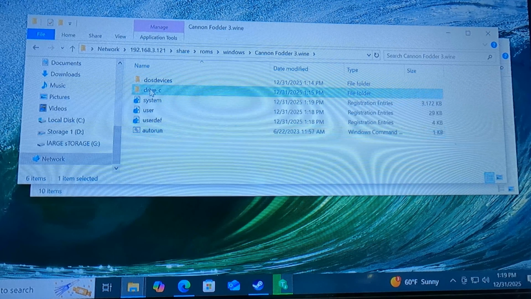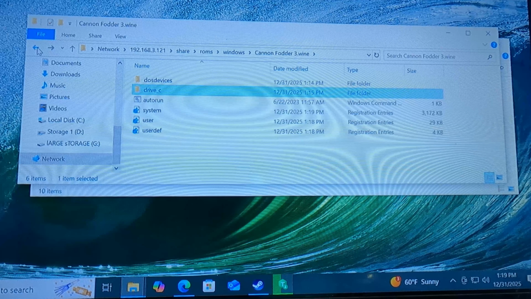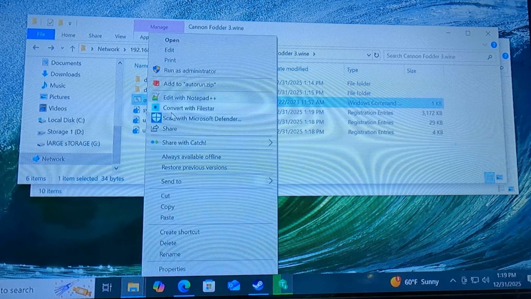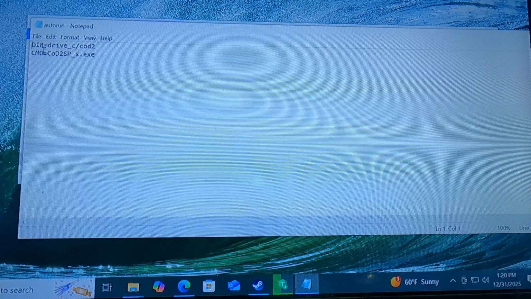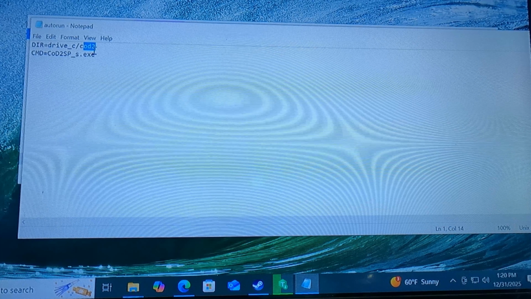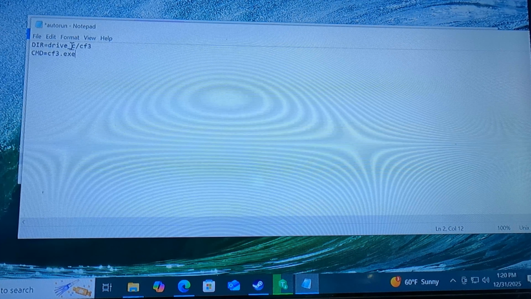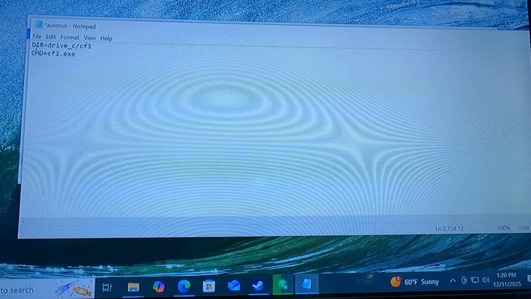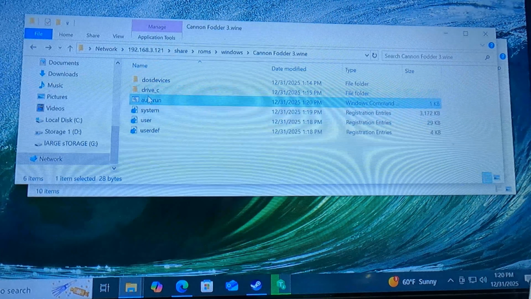Now you know that you called that CF3, and you know that CF3 is the executable file. So let's go into your auto run. We're going to edit it. All right. And what we want to do is, directory is CF3, okay? You know that, CF3. And you know your executable file is called cf3.exe. Okay, so you got that? So the directory, C drive, CF3, cf3.exe. We're going to save that, just like that. And then we're done with the auto run.